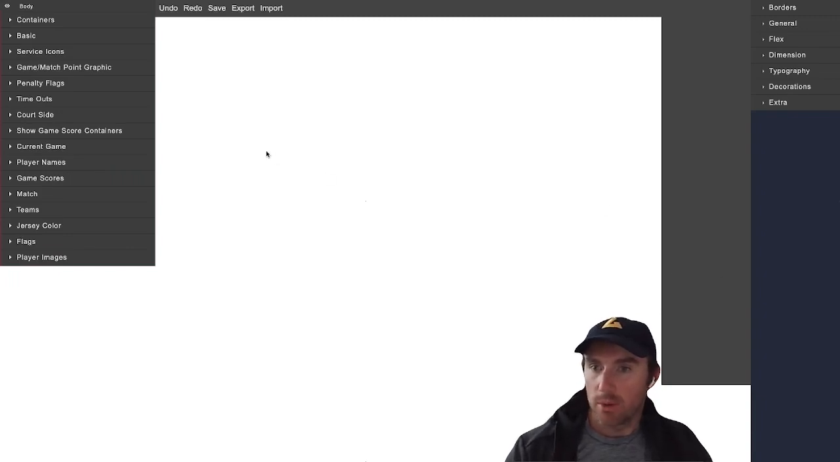This editor is built off of Grapes.js. It is an open source project, and it allows us to customize pretty much any component. And then what we do is we add a quick overlay of the editor.